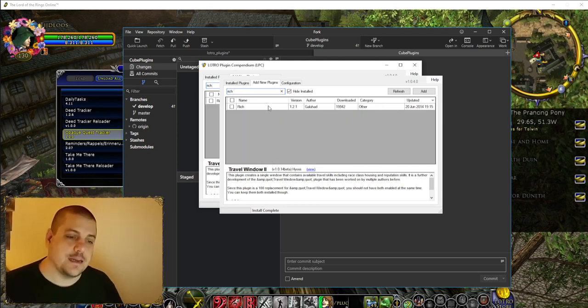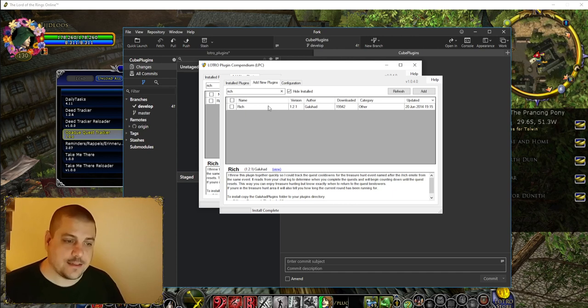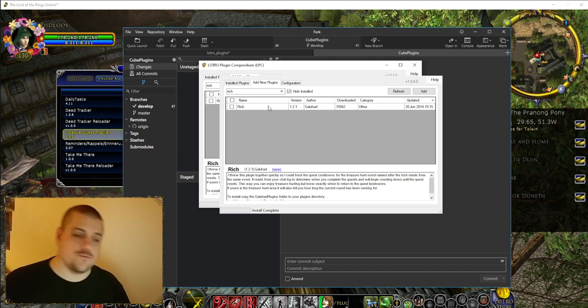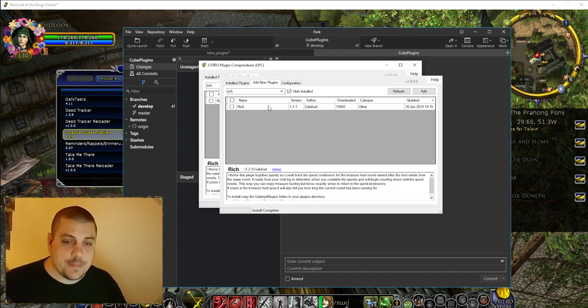There's an awesome plugin, if you like the treasure event. Galahad has an awesome plugin called Rich. It's amazing. And you can see it was last updated June 2014. One of the things I want to do in my copious spare time, between this and moving soon and all other things, is submit a patch for all the stuff that's happened since then. There's been some new barter items and some changes in prices, I think, and a couple other things.